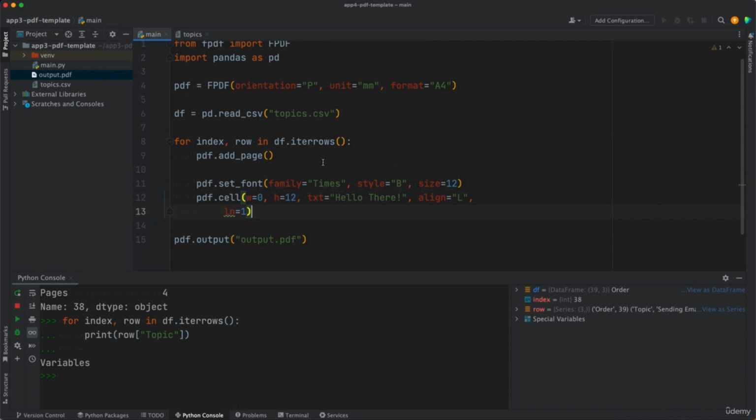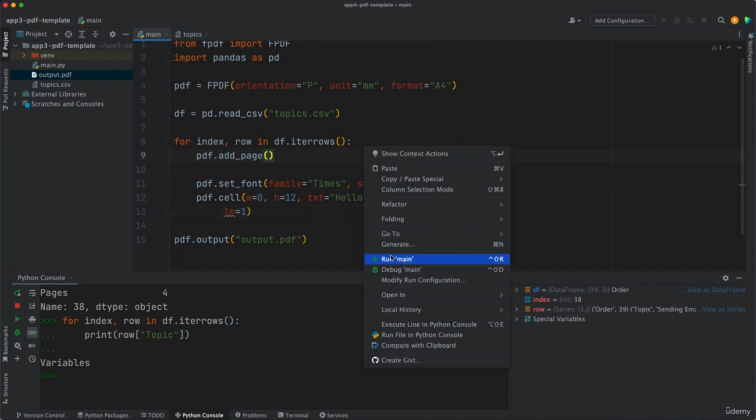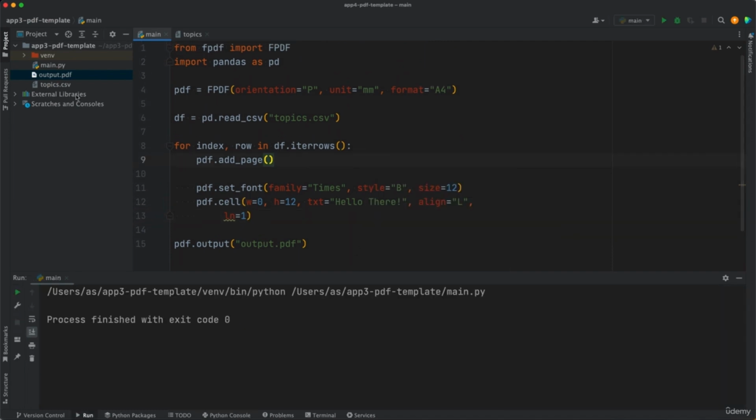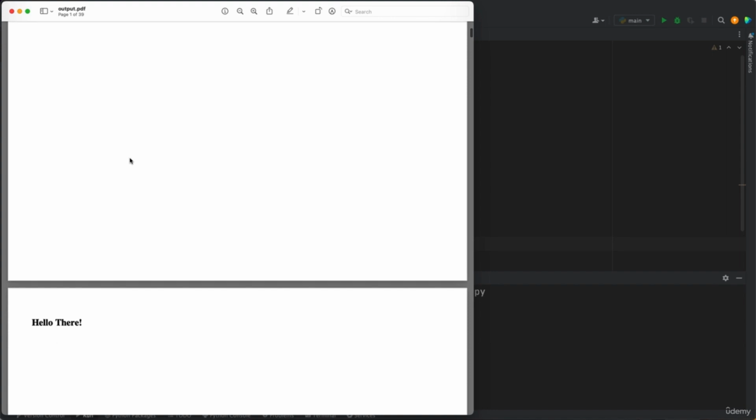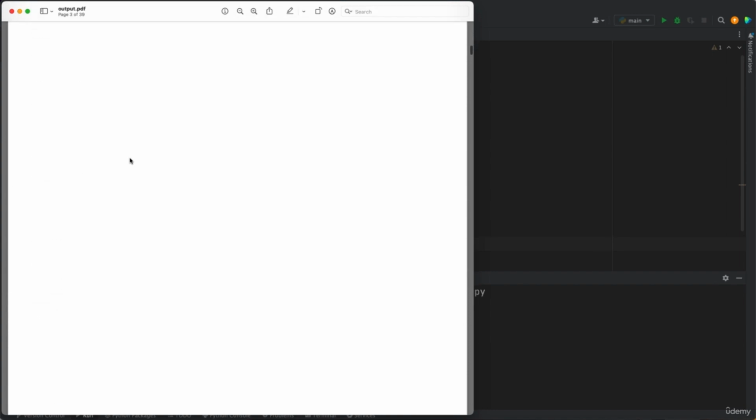Right. Yeah, I'm going to execute this. Run. And output.pdf has been generated, has overwritten the previous output.pdf file. So let me open that. So we have hello there again, and so on. This PDF document has 39 pages.